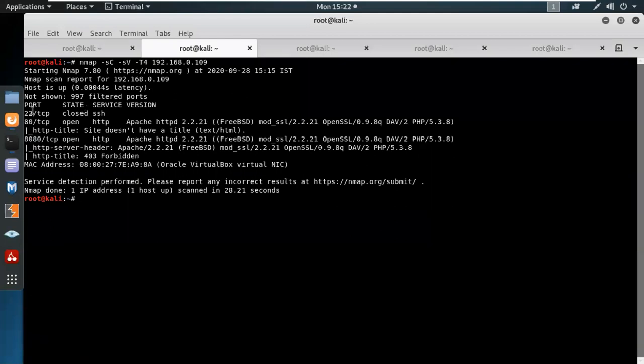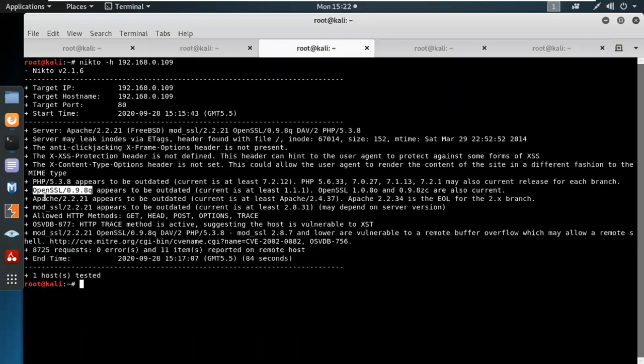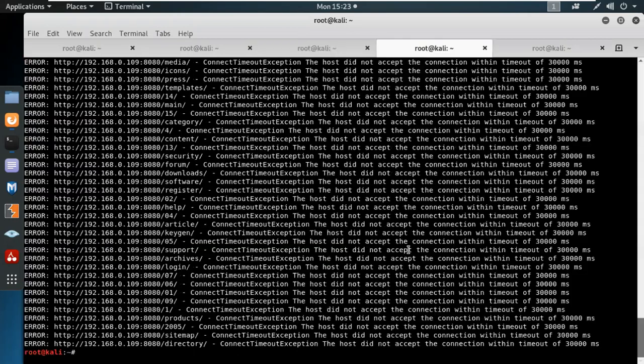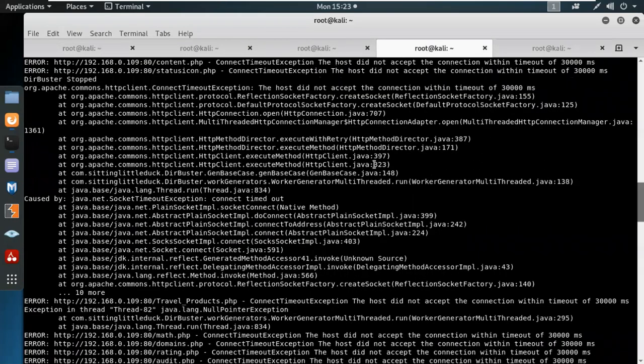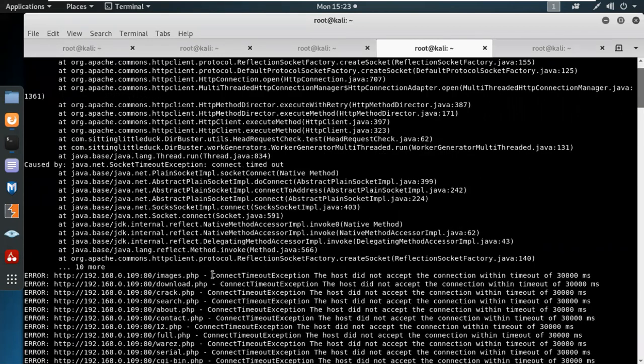As per the Nmap scan, we can see there are only three ports open. Nikto reveals OpenSSL, Apache, mod_ssl version, and that the TCP methods GET, HEAD, POST and TRACE were available. We didn't find any directories because the server was blocking the requests, with a connection timeout exception.